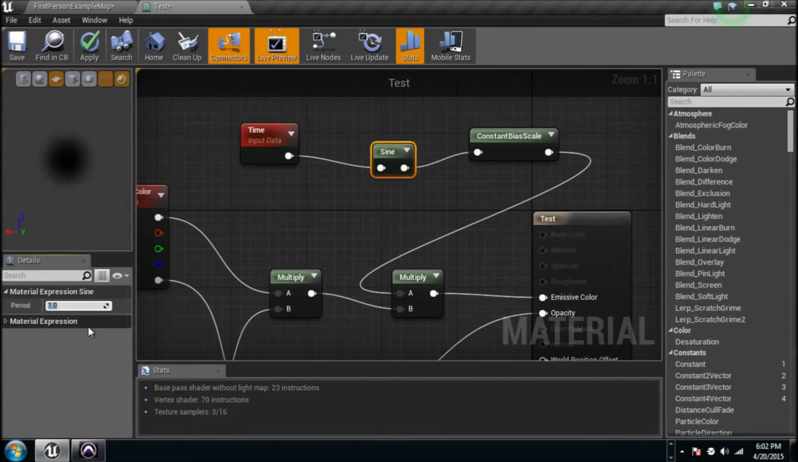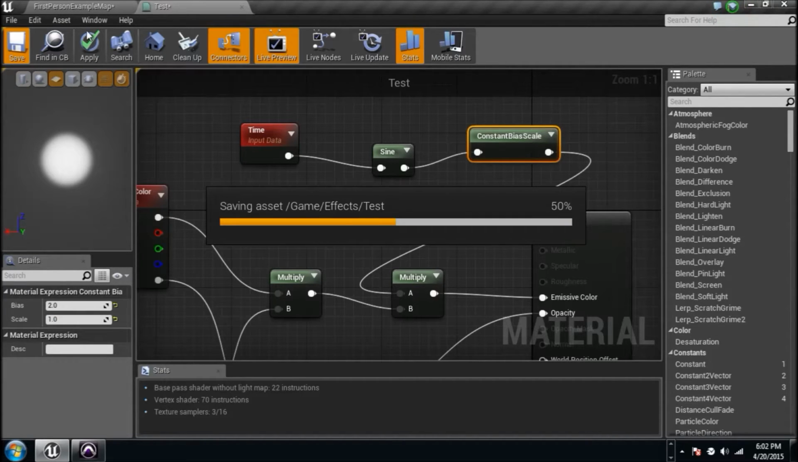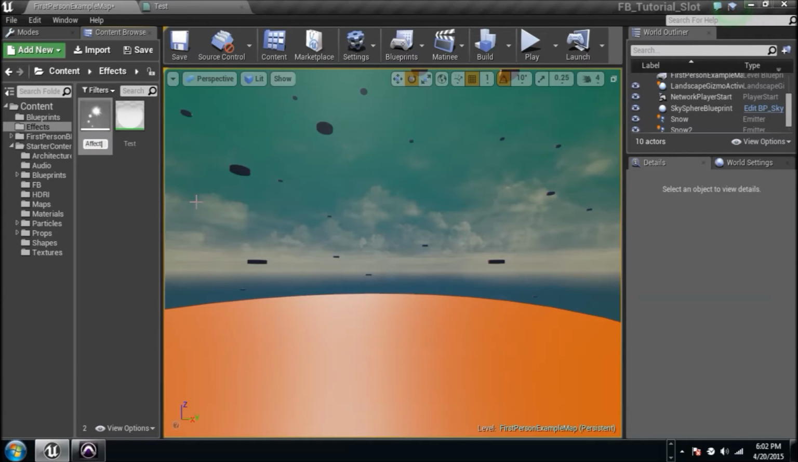One is going to be 0.5, the double time, half time, whatever, 2 and 1. So now I kind of got it doing what it's doing. It's like a white and then a glowy white and then a white and then a glowy white. And we're done. Save. Go back. We're going to go ahead and create our particle system now. Jump back into the main window here. Right click, particle system. We'll name it effect.